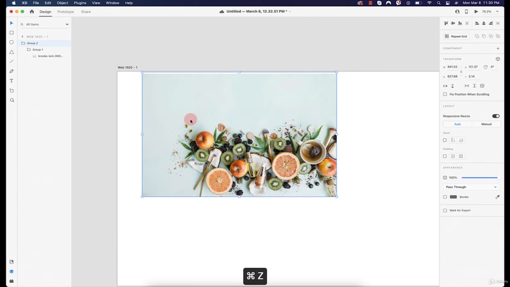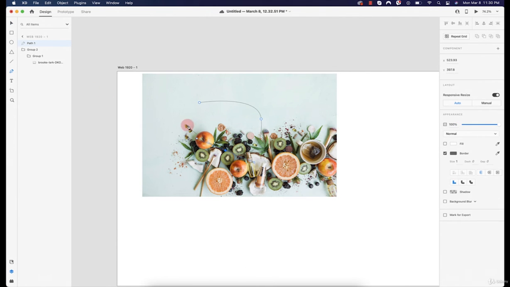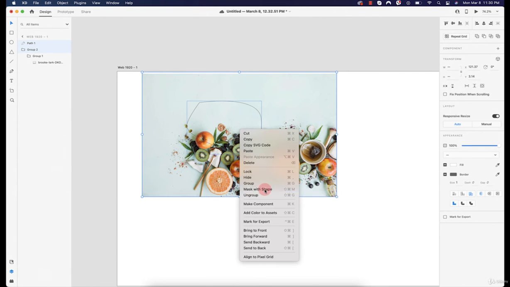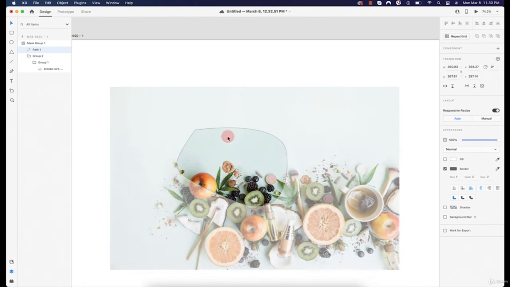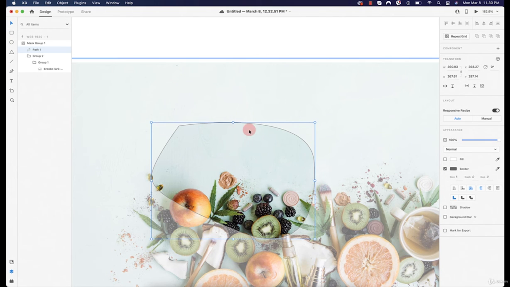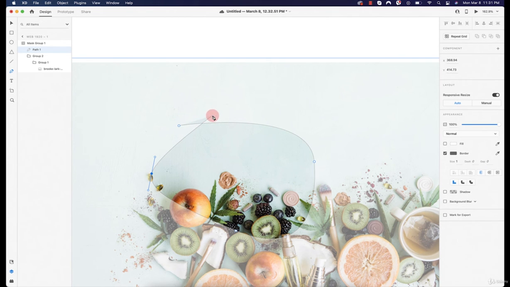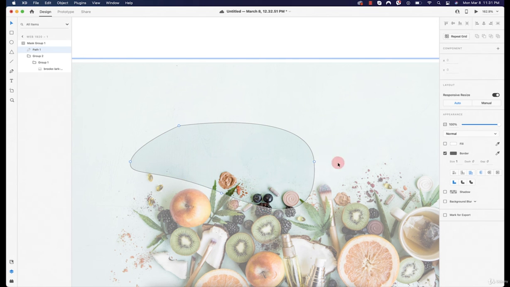Sorry, I will create another shape. That wasn't very nice. This one is not nice as well. I'm just showing you how to work with them. So just like this, we created a mask with our pen tool, and then we can just double click on it. You can add new points, remove points, or just move them around. Yeah, so you got the idea.